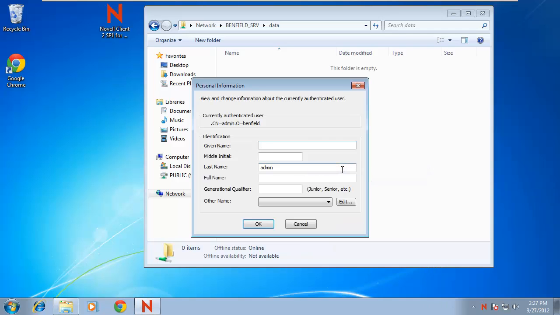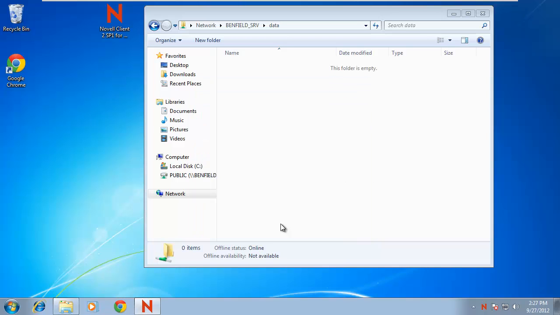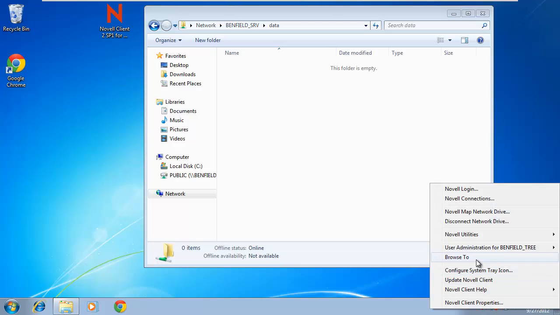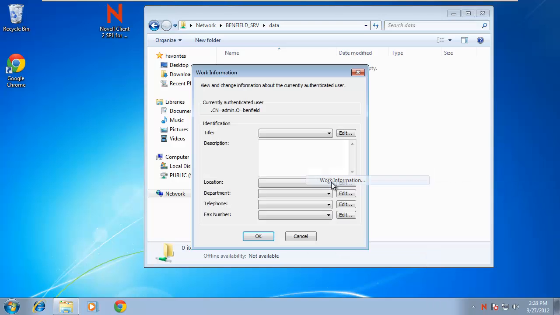Like if I click on personal information right now, it doesn't even have given name or my full name or any other name. If I clicked on here and went to administer like my work information, my title, my location, department, nothing's entered because I didn't enter it when I created the user. We'll see where we can enter that. Now, because I'm an administrator, I can change this. So I can edit this right here and right now, and it changes it. It's actually running it right back to eDirectory.